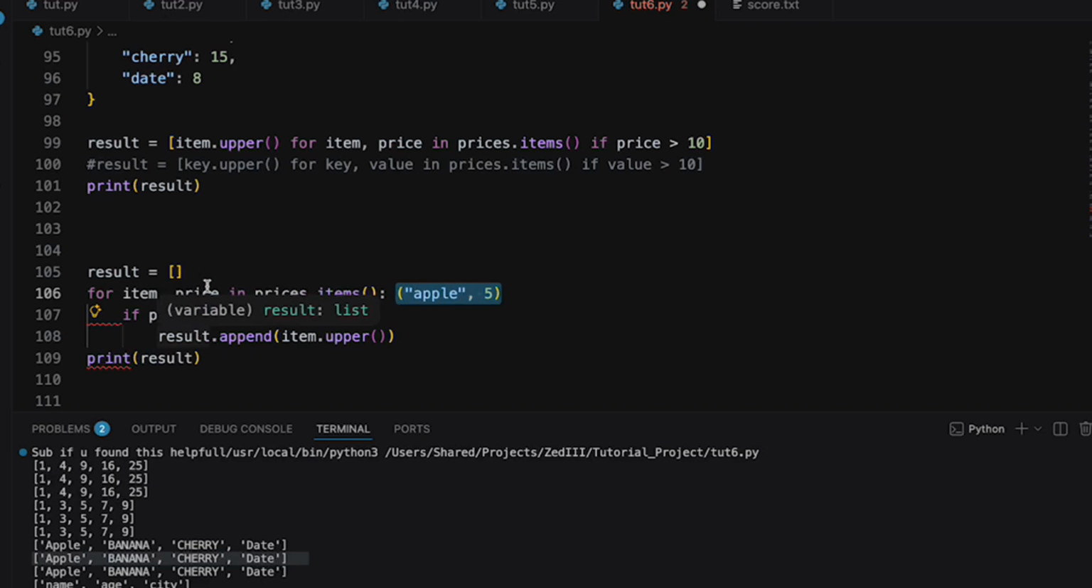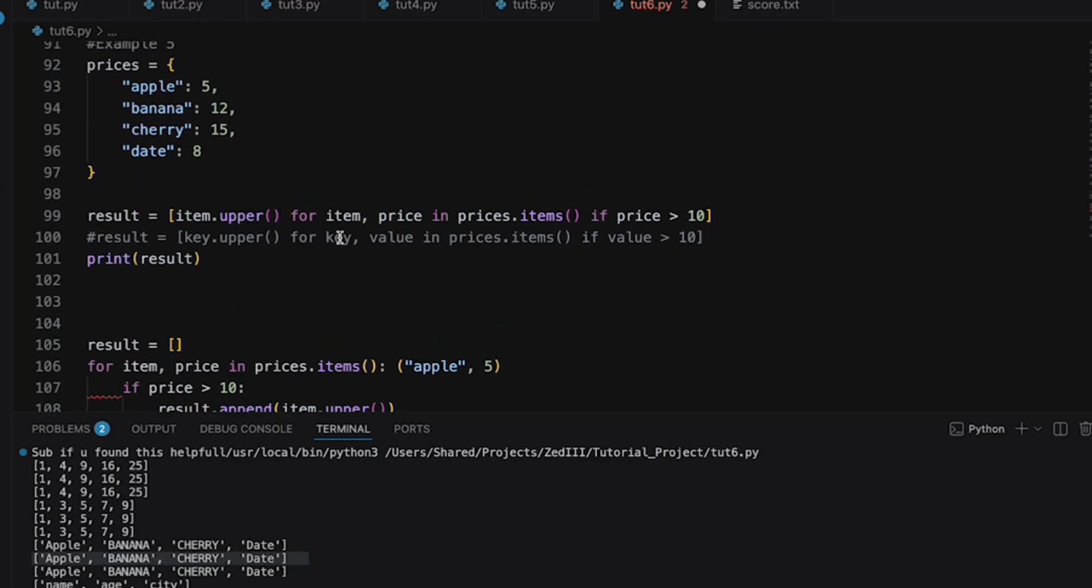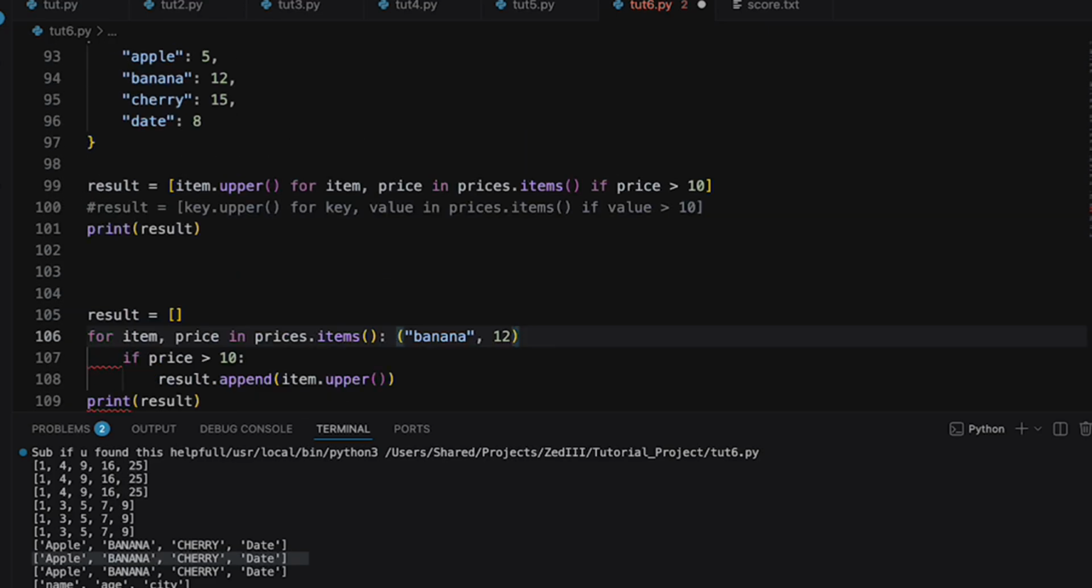So for the first iteration, this is what you're dealing with when you call dot items. If the value, which is what I'm calling price, is bigger than 10, so is 5 bigger than 10? Because remember, that's the key, that's the value. I'm calling the value price. Is the price bigger than 10? No, it's not. So then you just pass through. There's no else statement, so you just go on to the next one, the next one being banana. And for banana, yes, it is bigger than 10. So you append the item, the key, to the list that we're calling results, and we are making it uppercase. So all of it's capitalized.